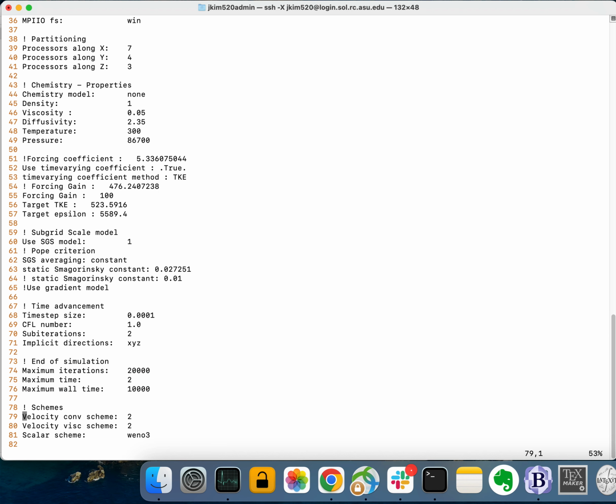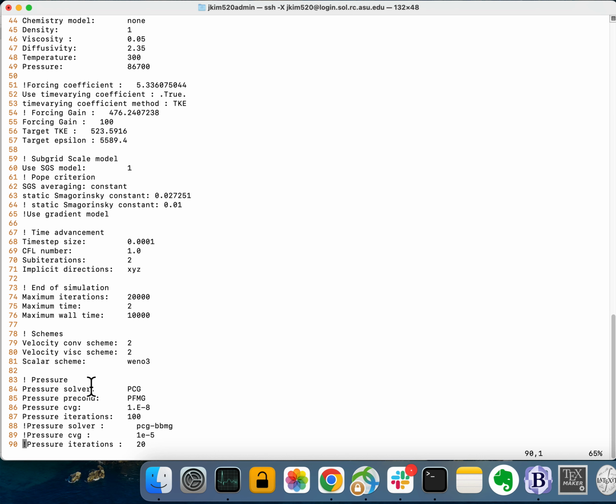And schemes. I cannot go too much into the details of NGA, but basically for the convection term, it is using second order discretization. For the viscous term, it uses second order discretization. I believe NGA has different options, but for now I'll be using second order accuracy. And for isotropic turbulence, we're not simulating any additional scalar. But if you're transporting any scalar, then the third order WENO scheme is used.